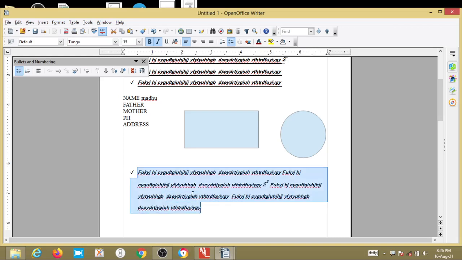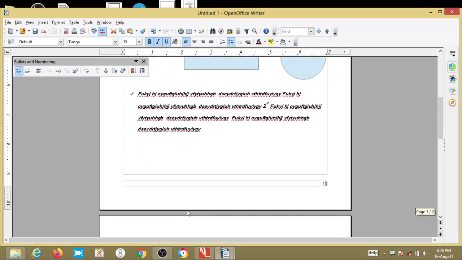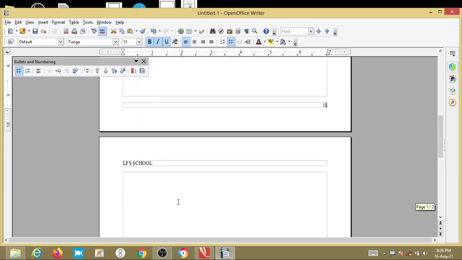If you triple click, it will select that particular sentence. Now if you click four times in a line, the complete paragraph will get selected. If you click three times, the sentence will be selected. If you click four times, the complete paragraph that you have written will get selected. Clear?